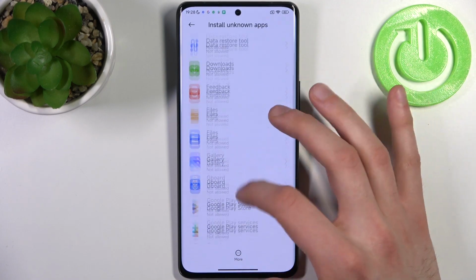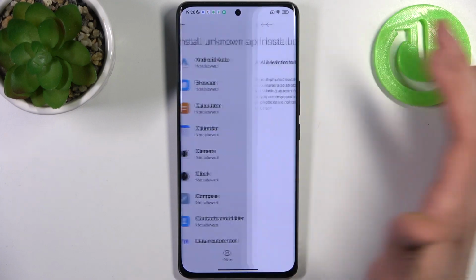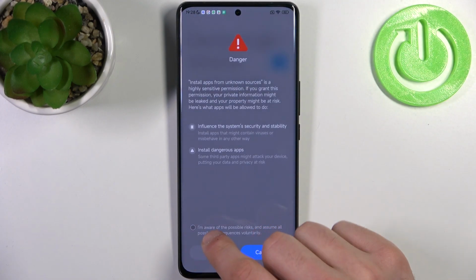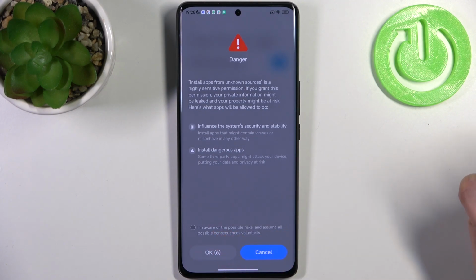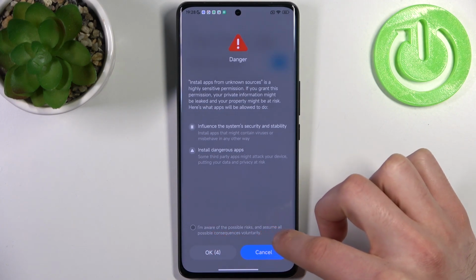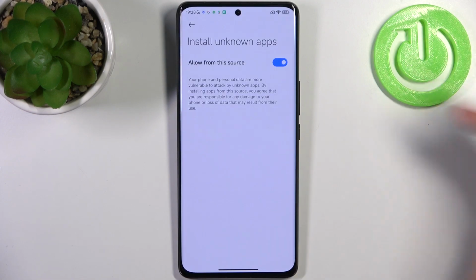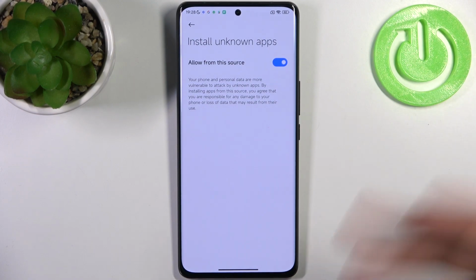So let's pick, for example, Browser, and then Allow from this source. Then you have to tap "I'm aware of the possible risks and assume all possible consequences voluntarily," and tap OK. And after that you can install unknown apps through the browser as much as you want.